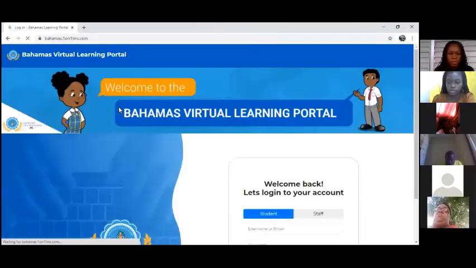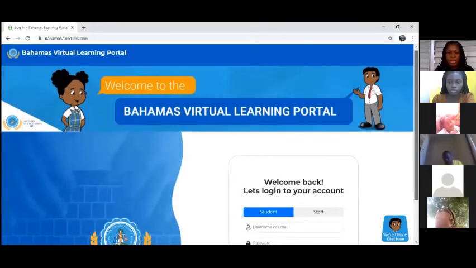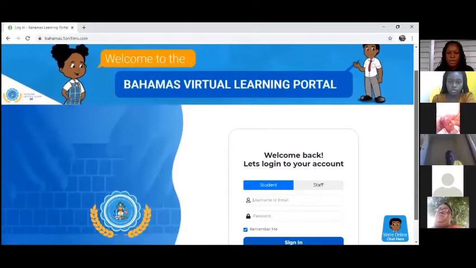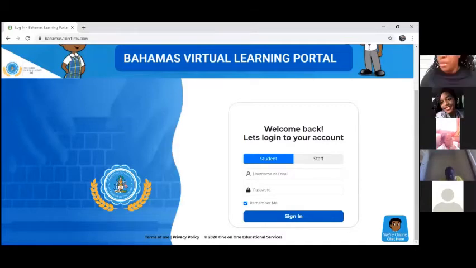So as you can see, when I clicked on that, it took me directly to the virtual learning website. As you can see, it has student and staff. You are going to log in your student. The student name that we're going to be using is Sarah Seymour.